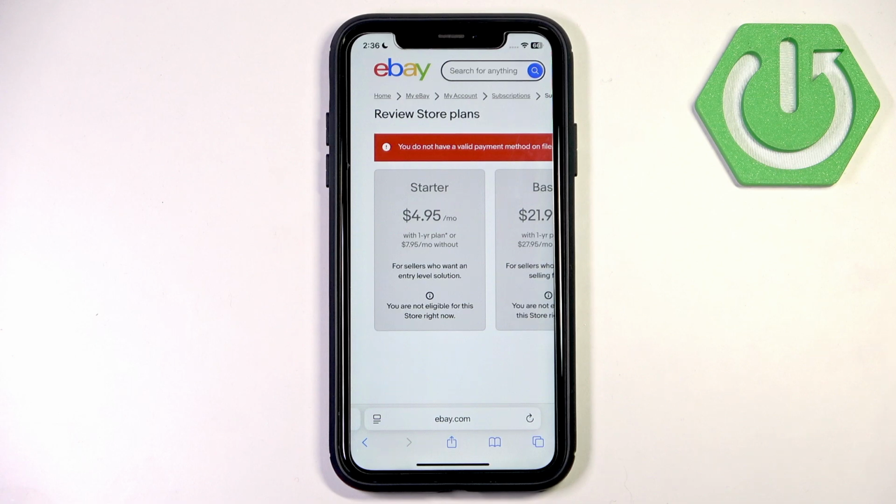Then you should set up the logo and banner of your store. Also select categories and write your description. So you need to tell your brand story and who you basically are. And yes, that's how you can open an eBay store.